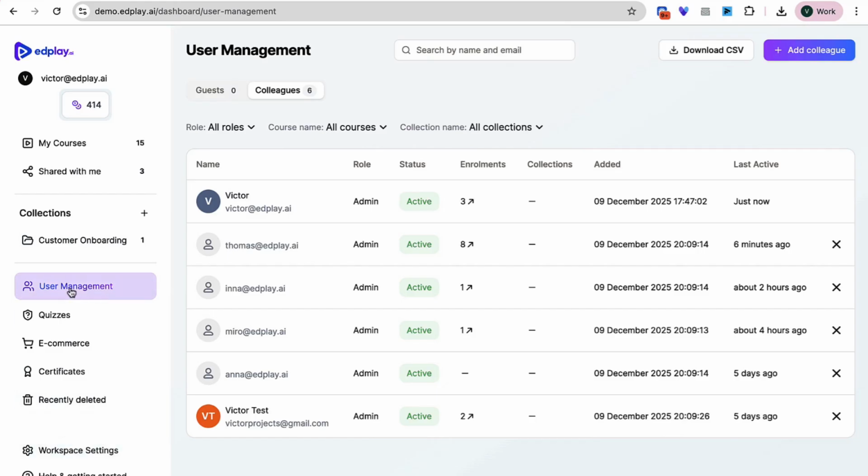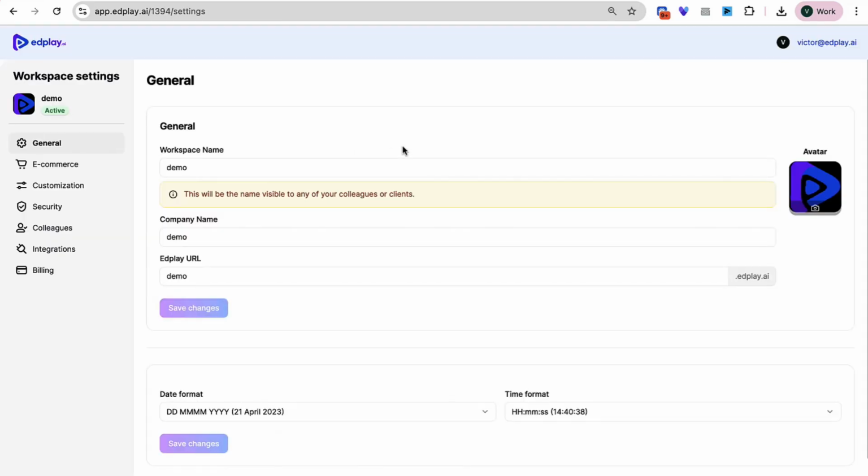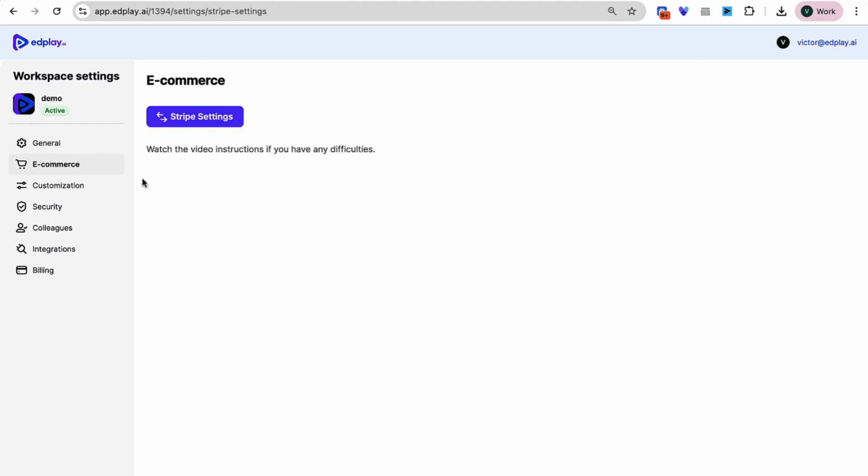I think we'll cover e-commerce a bit later. Certificates menu is where you can manage all of the certificates that have been generated for the users after they complete the courses. Anything that you delete will go inside Recently Deleted section, where you can restore it or delete it permanently. In terms of workspace settings, you can connect your Stripe account to use e-commerce.